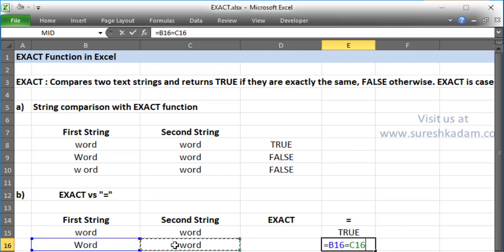How about this now? "Word". I press enter. It returns TRUE. So equal to is not case sensitive, whereas EXACT is case sensitive. So bear in mind, wherever you need a case sensitive comparison of strings, use the EXACT function.